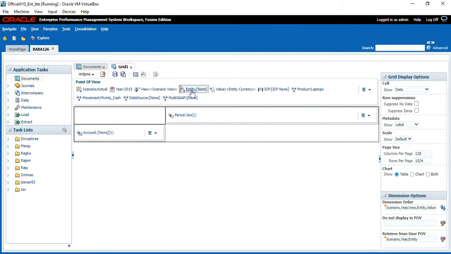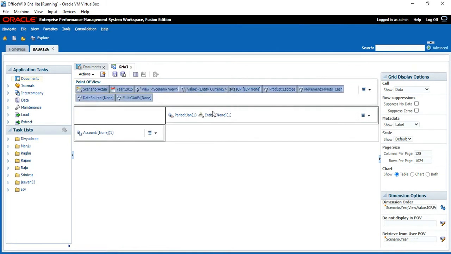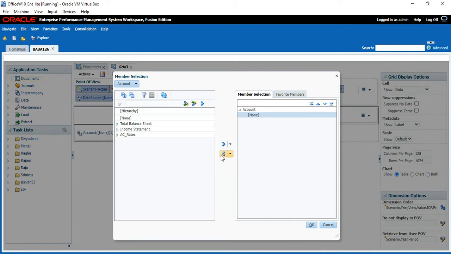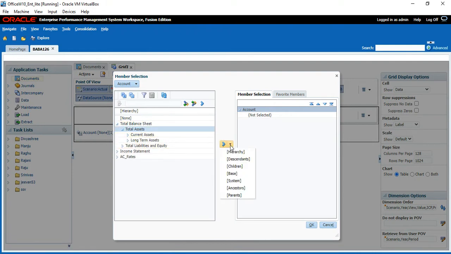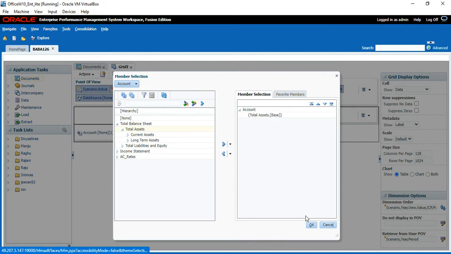You can drag entity dimension to columns. You don't want period, yes, drag back to POV. So click on account dimension, remove this none. Either you can select individual members or entire hierarchy. So expand, for example, total assets. You can click on total assets and you can click on descendants or base member or children. So I'll click total assets, base members. Click OK.